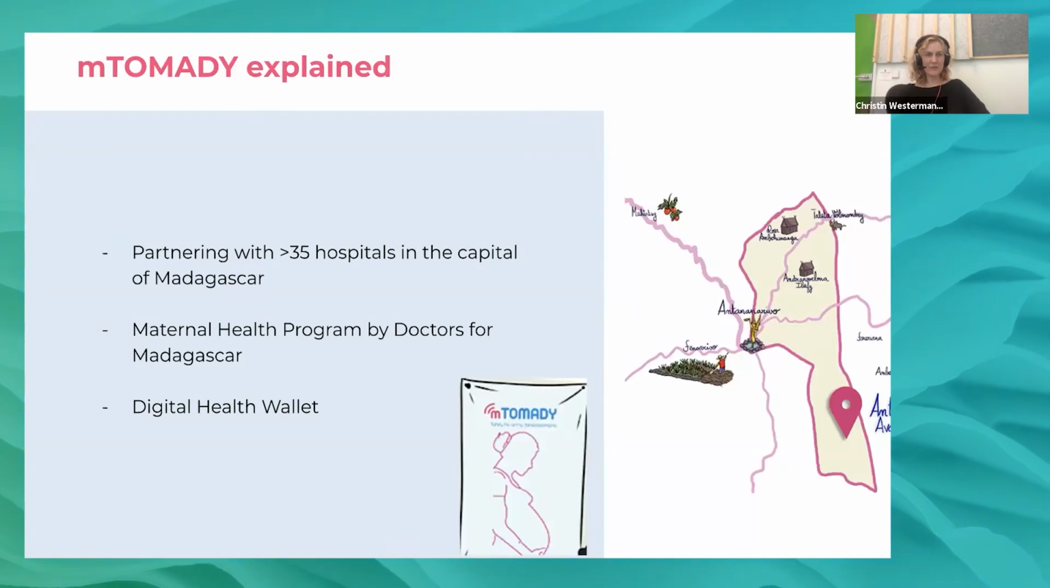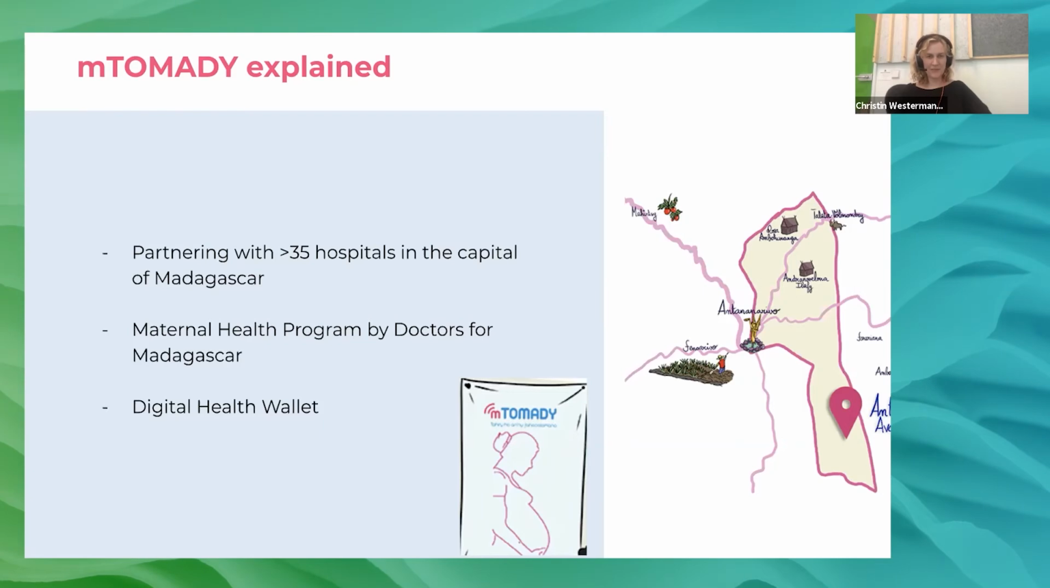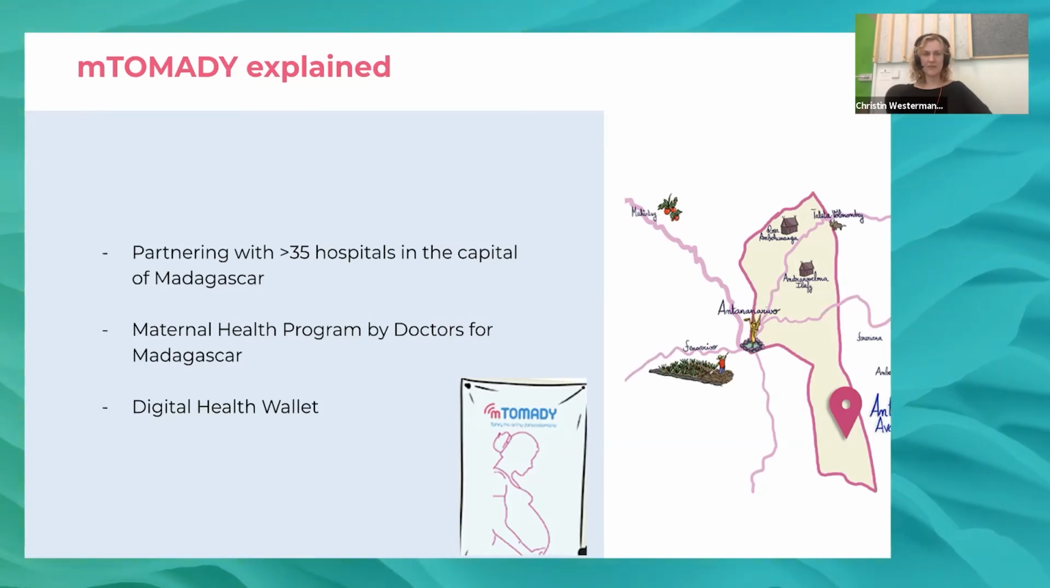So first of all, mTOMADY is currently partnering with over 35 hospitals in the capital of Madagascar, which is Antananarivo. And currently the program that is supported by the mTOMADY platform is the maternal health program by Doctors for Madagascar.